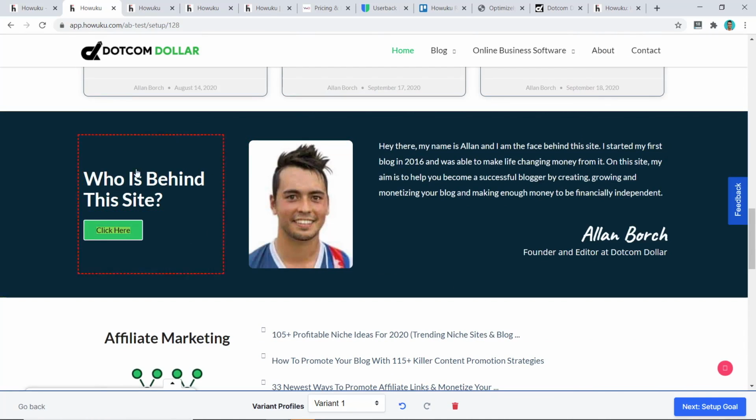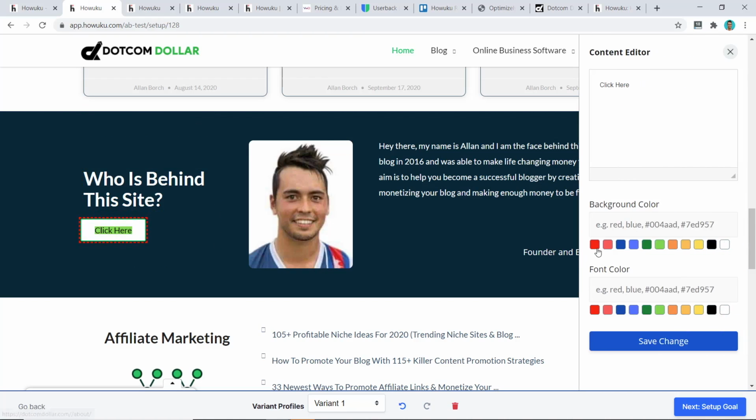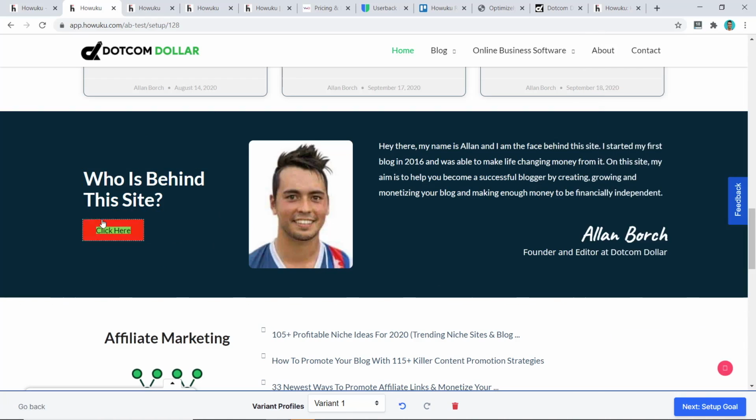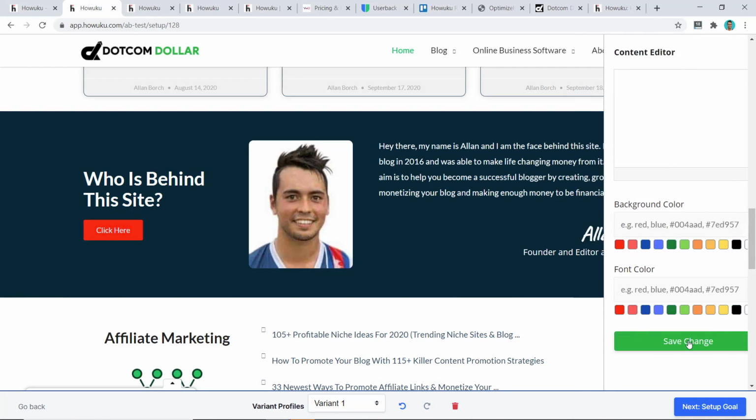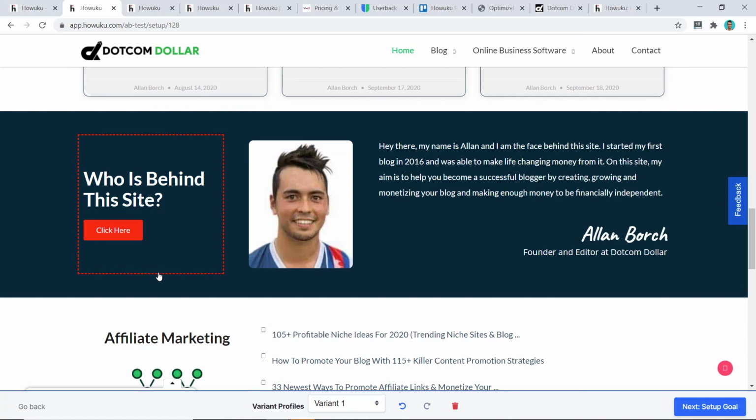We can also change the button colors, make it red, click save again. I'll make this red and the text white. Okay, so the result is pretty good and it's so easy to change. I just changed my button color and my text and it took 2 seconds. And you can create as many variants as you want by going to here and clicking on add new variant. You can keep adding as many as you want.